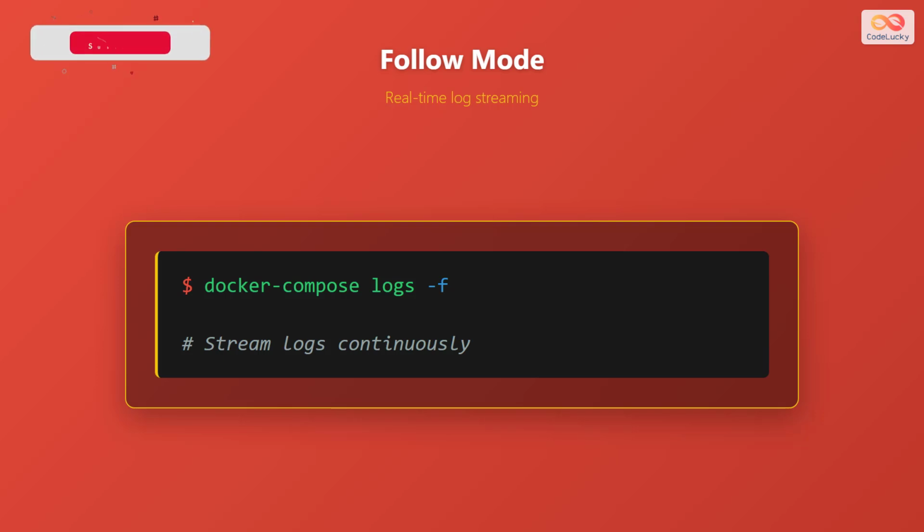To stream logs in real time, use the follow flag, which is -f, with the docker compose logs command. This allows you to see new log entries as they are generated, providing an up-to-date view of your application's behavior. Simply run docker compose logs -f to continuously stream logs from all services. This is useful for monitoring activity and diagnosing issues as they occur.